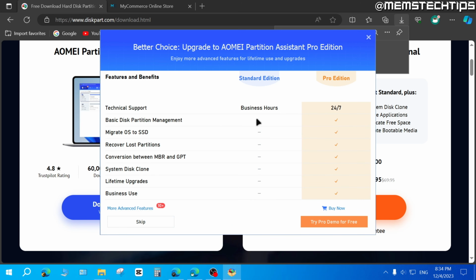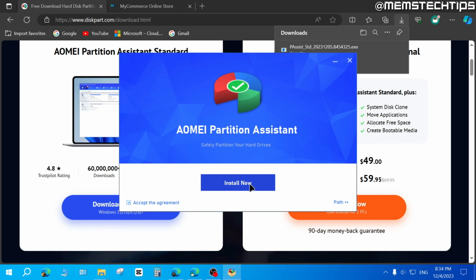And then here you'll be prompted if you want to try the Pro Edition for free. And I actually recommend that you do try the Pro demo for free. So I'm going to click on that and then click on Install Now.